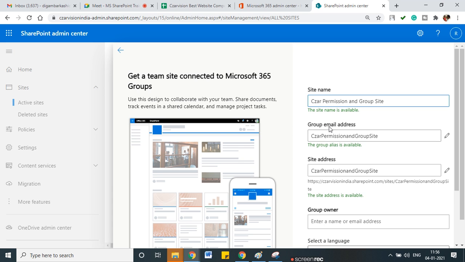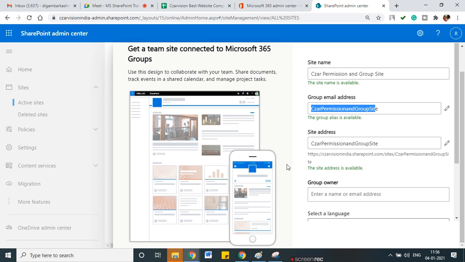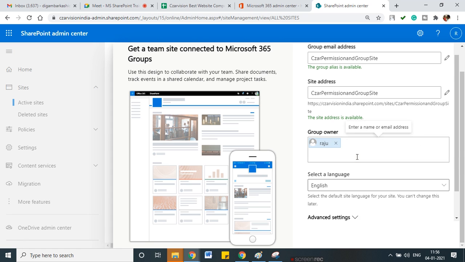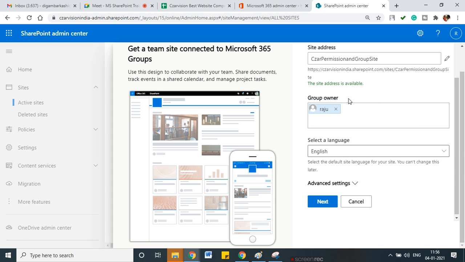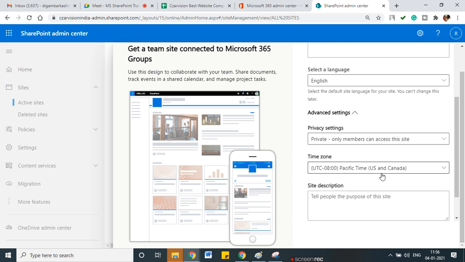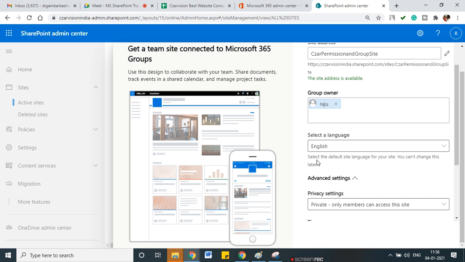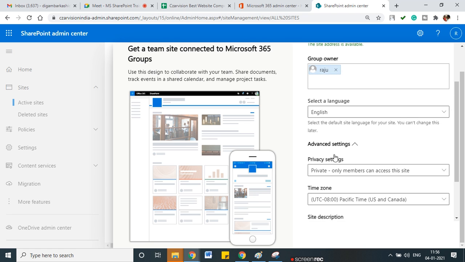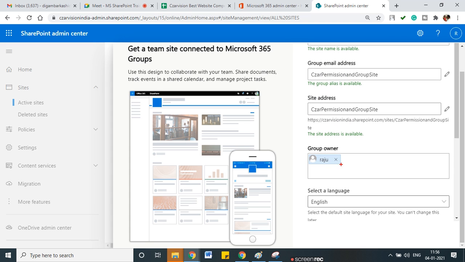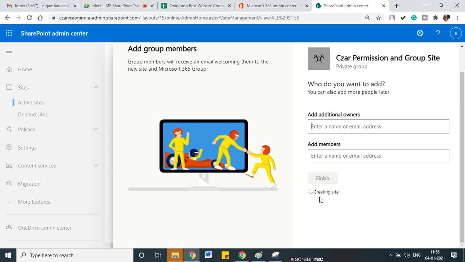Now after that, for each team site, a group email ID will be automatically created. Who will be the group owner? My login ID is Raju, so Raju will be the group owner. I'll say next. See here, who is the group owner? Here I have given the rights to Raju. Now we'll go ahead and click next.